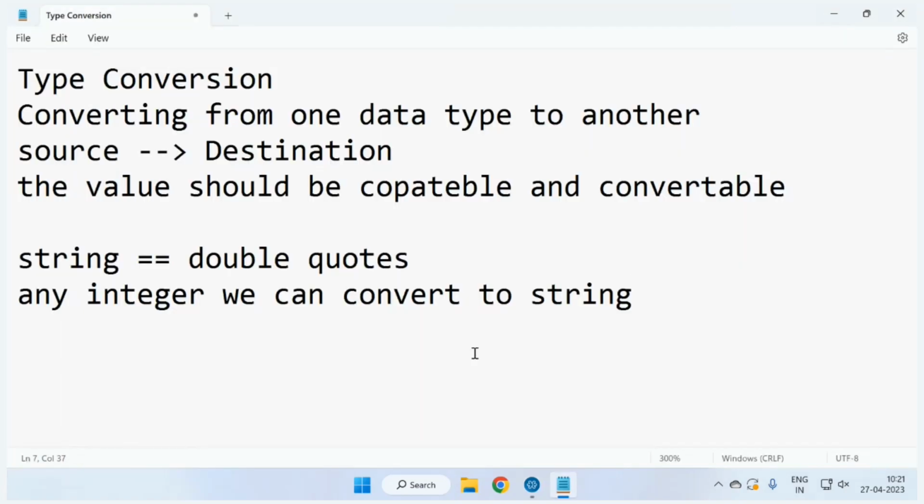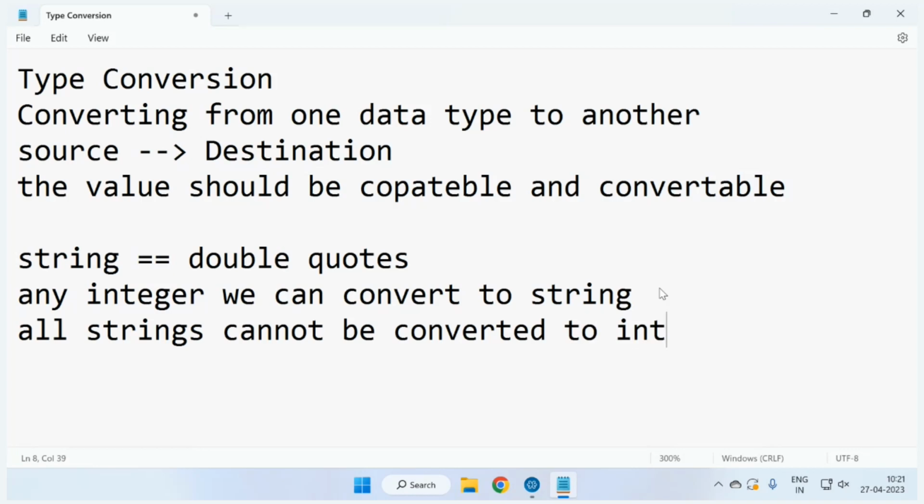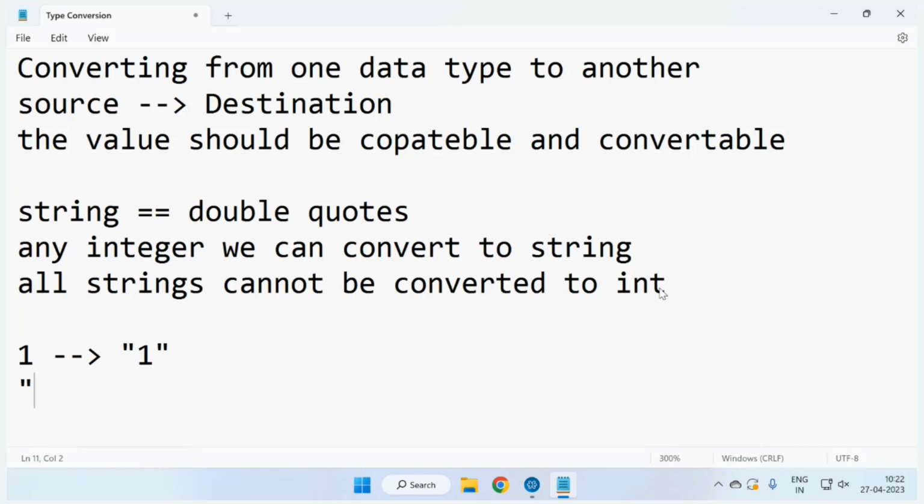So we can convert to string any value, whatever you have in the integer, you can convert it to the string. So there is no problem in it. But all strings cannot be converted to integer. For example, 1 can be converted to string, and at the same time "3" can be converted to 3. But in a string we can have any text. It is not necessary that you always have numbers.